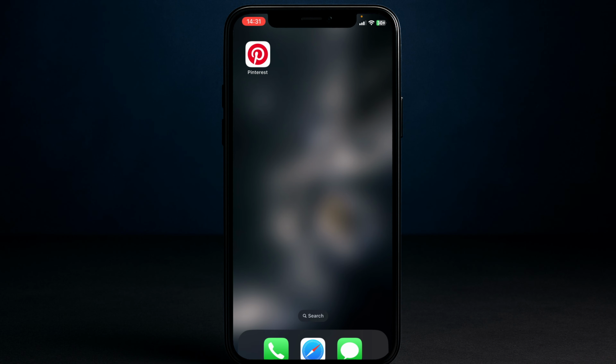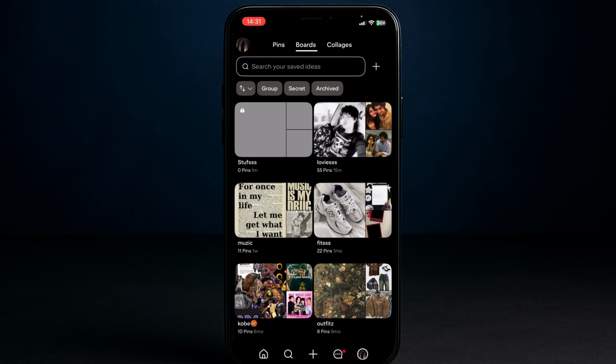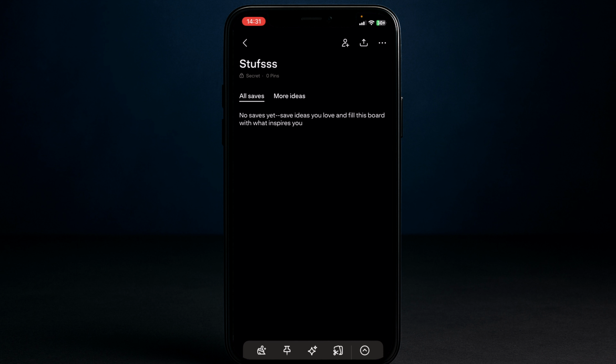First, log in to Pinterest and then go to your profile. Now, open the board you want to organize, for example, recipes or travel ideas.